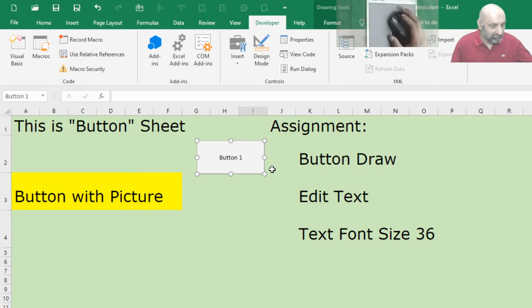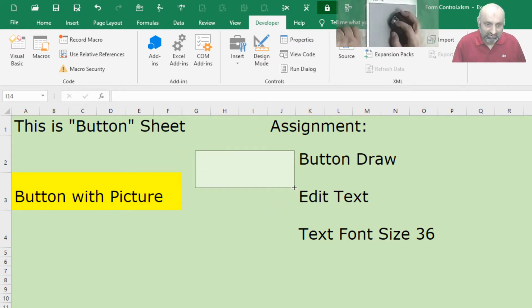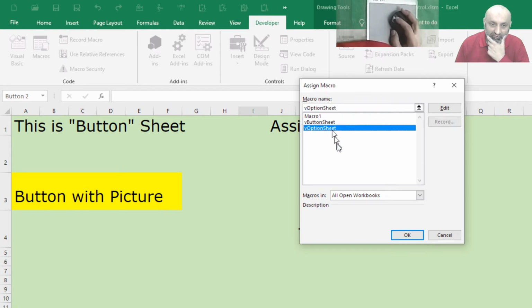Let's delete this button, go again to insert, and draw a new button. By left clicking and dragging, I can have a new button. Let's talk about this window that appears every time I draw a button. Assign macro, and here are the macros that are already present in this workbook. Let's choose V option sheet and say OK.